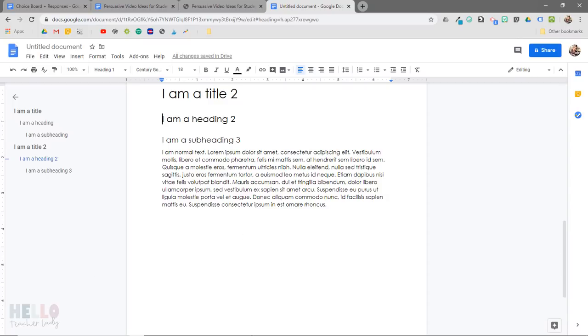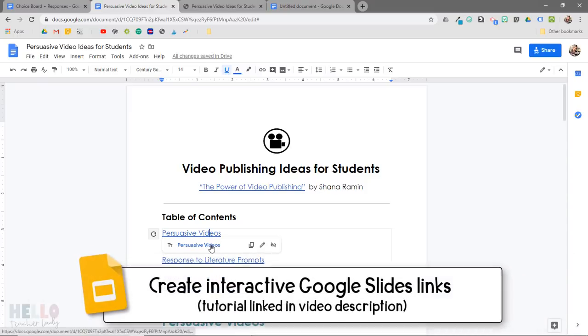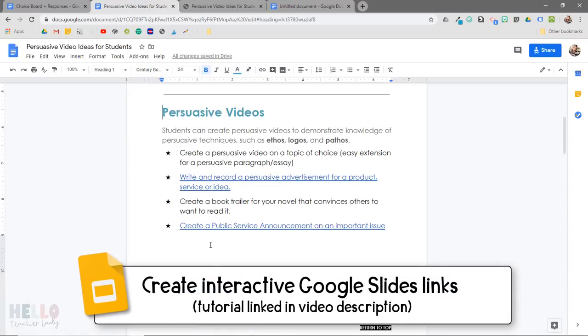So that's how you create internal links in Google Docs. I have a similar video for creating links in Google Slides, so I will link that in the video description if you want to take a look.